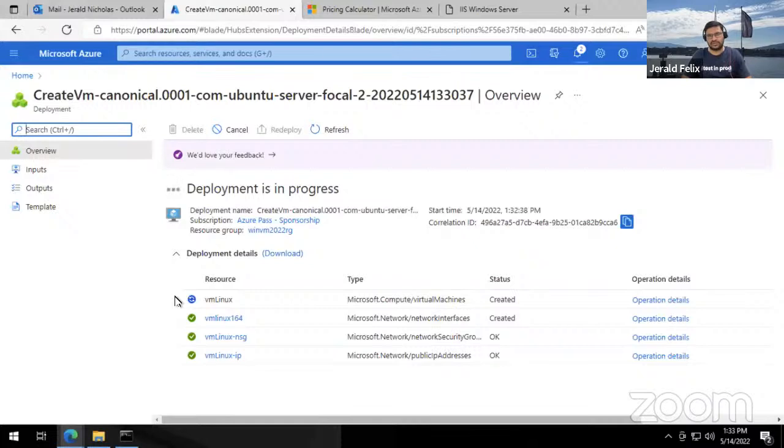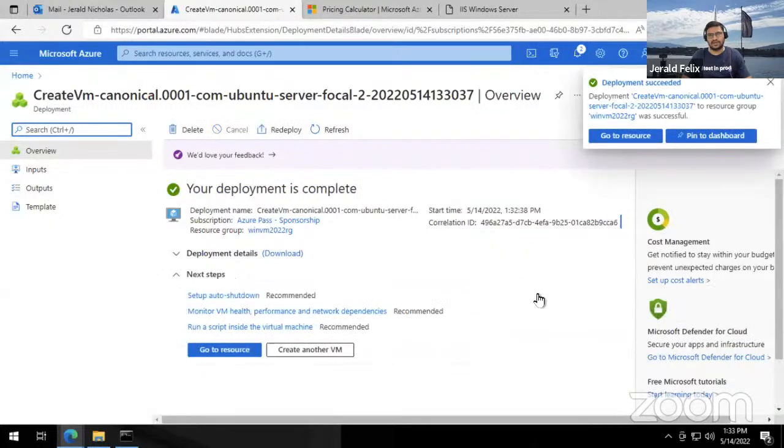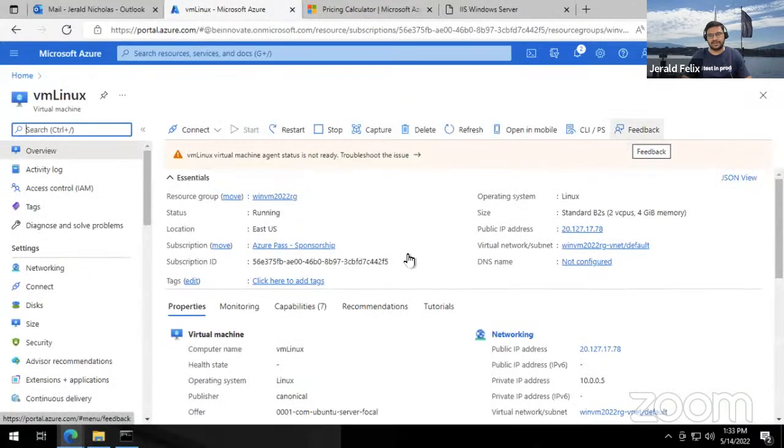So sometimes you have to wait when it comes to cloud. Okay, now it is created. So let me click the go to resource page. Previously, we followed a GUI, graphical user interface, to set up the server. And in this case, we're going to use the CLI command.